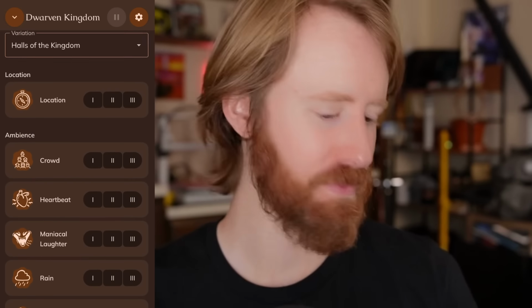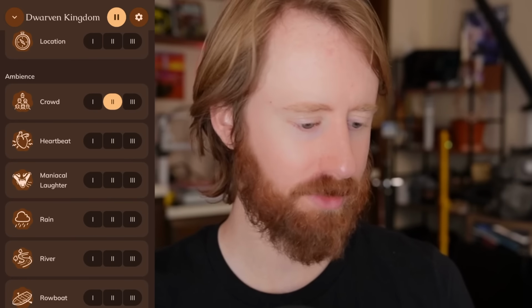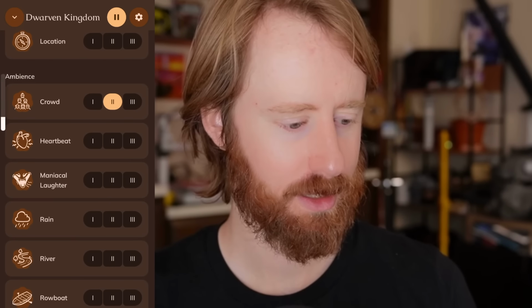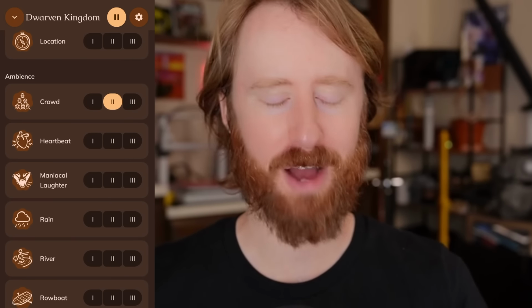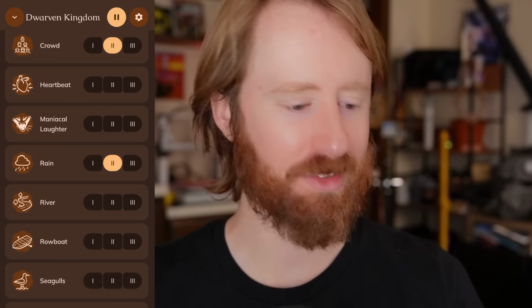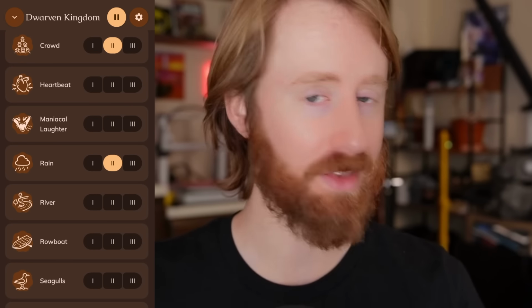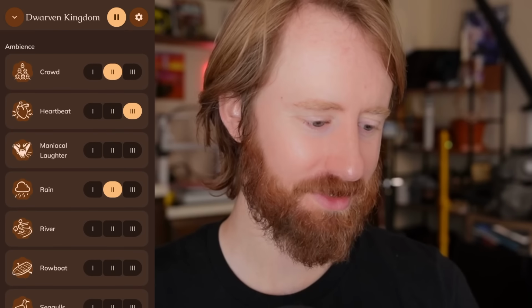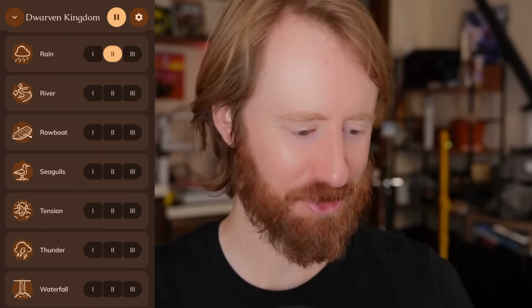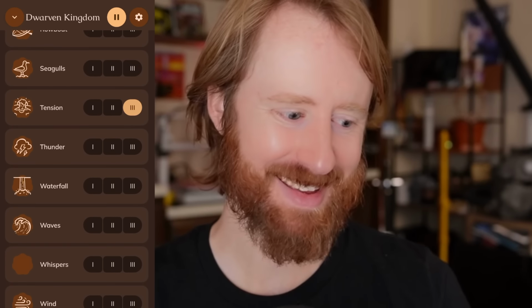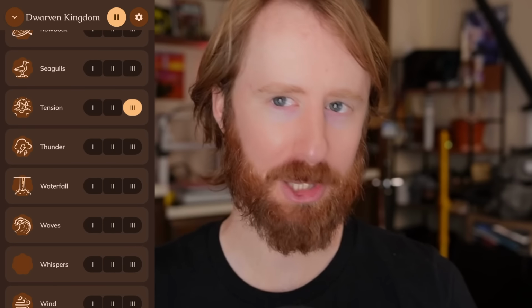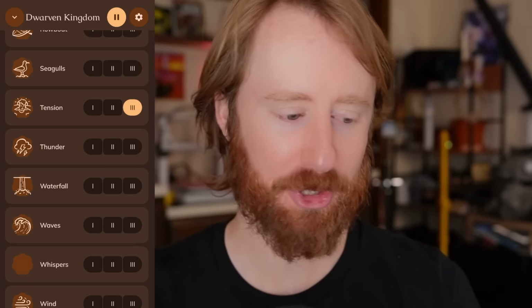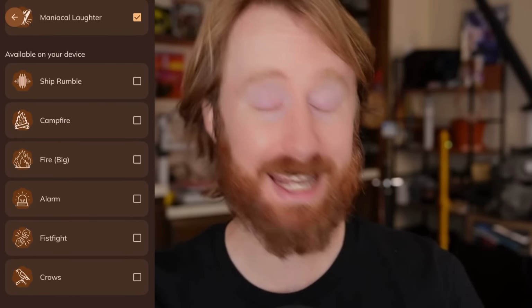However, you can also add environmental ambiance. We have crowd noises. It's kind of people talking and chattering environmentally. You have rain. And as you can see, each of these can be set to one of 3 intensities. But you also have things like heartbeats, maniacal laughter, and tension, which is this kind of like thriller psychic sound, which is really good for horror sessions, as well as a bunch of others that you can add or remove to each scene as you see fit.